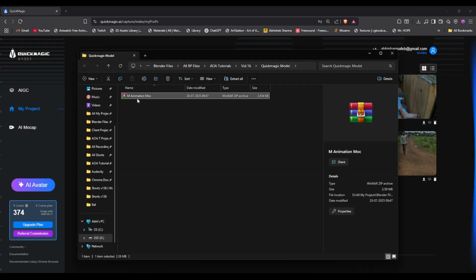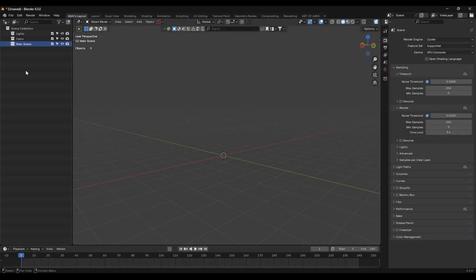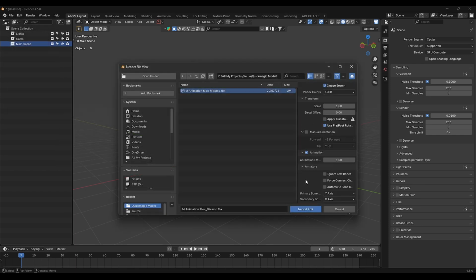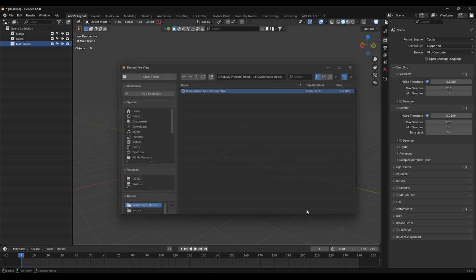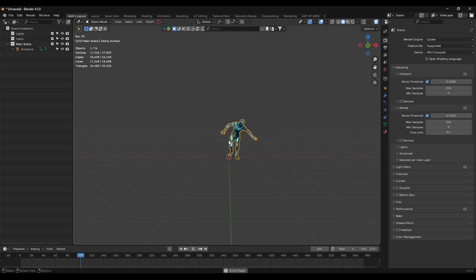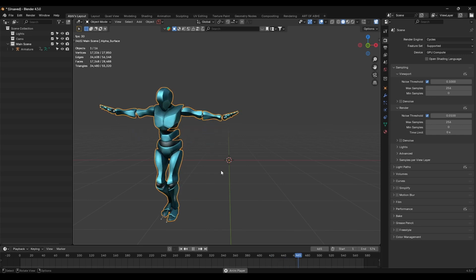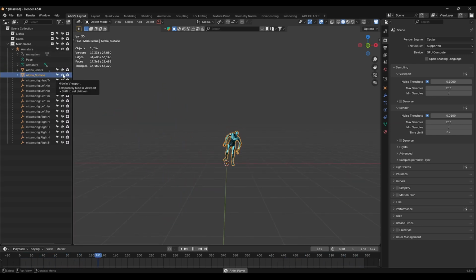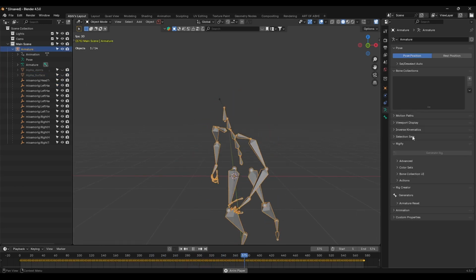Next, go to your location folder and extract the file. Now open Blender, go to the file, import, FBX, locate your motion file, select it and under armature setting, check automatic bone orientation. Then import the file. Set an end frame of your timeline based on your animation. After that, hit the spacebar to preview the animation. As you can see, Quickmagic's AI Mocap has successfully extracted the motion from the video. Your animation is ready, and yep, we still need to do some cleanup and polish the animation. If you hide the mesh, you will be able to clearly see the armature animation for better visibility and fine-tuning.